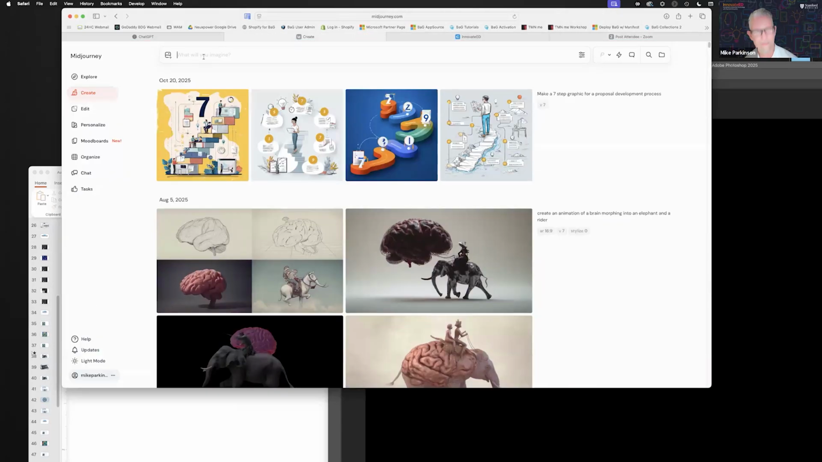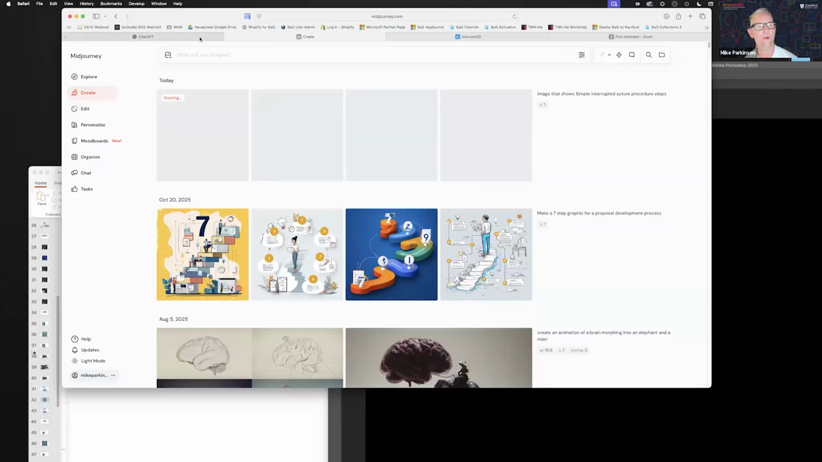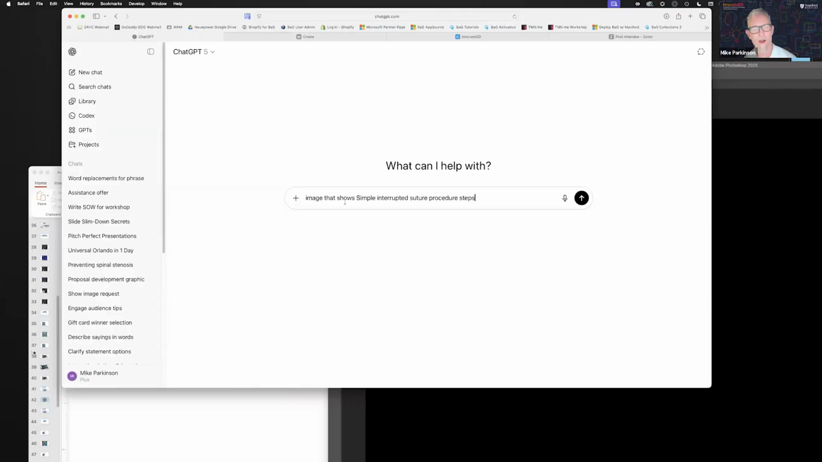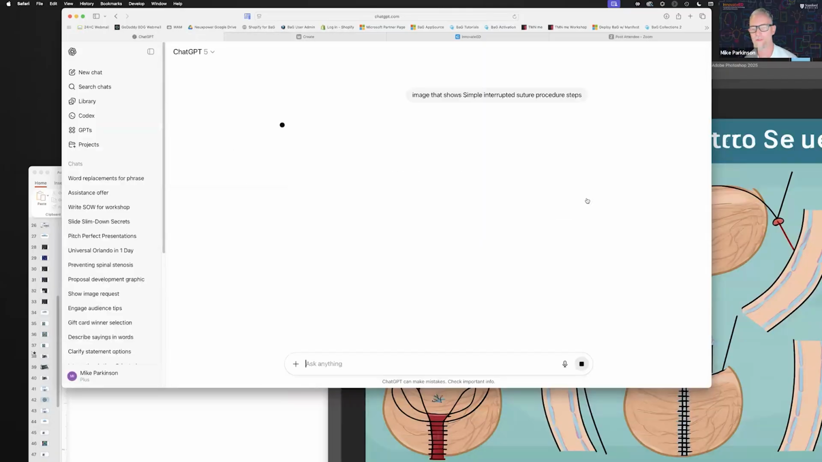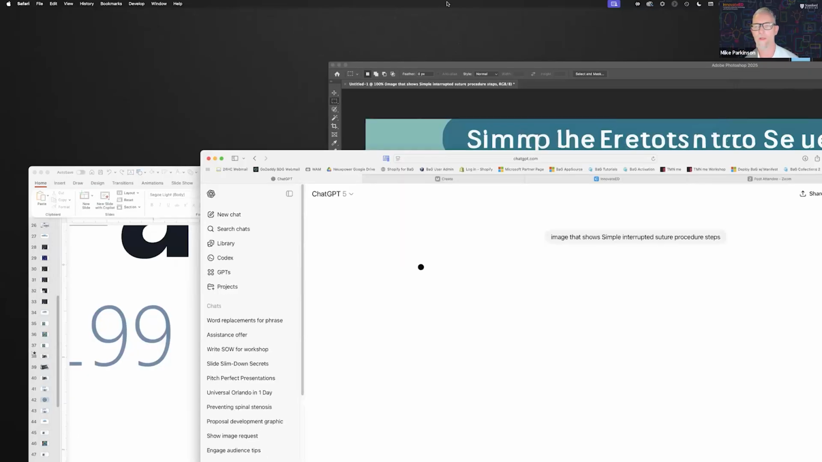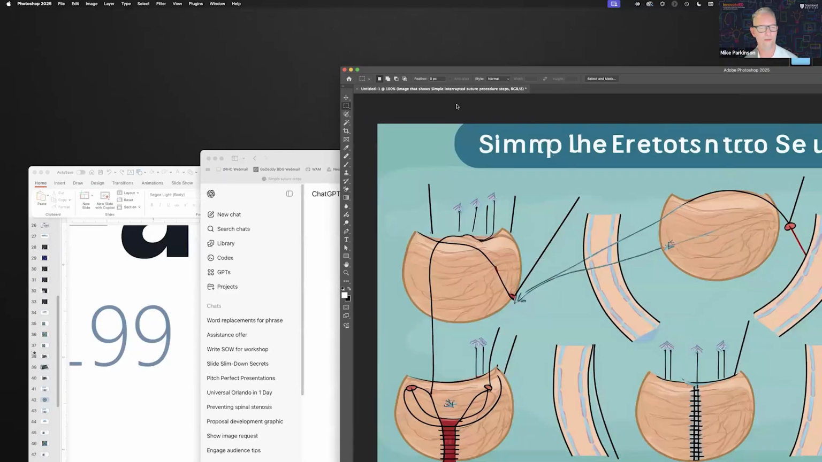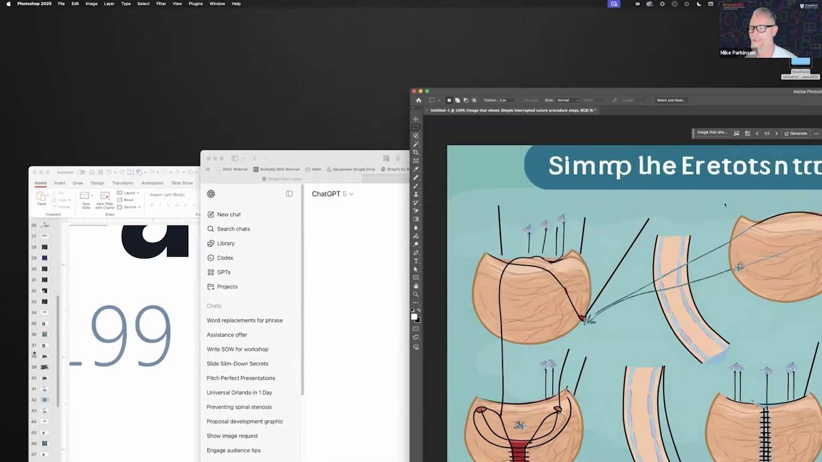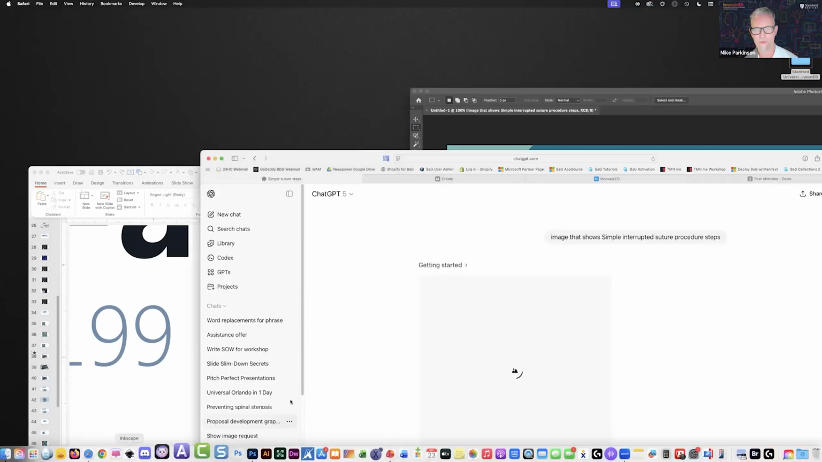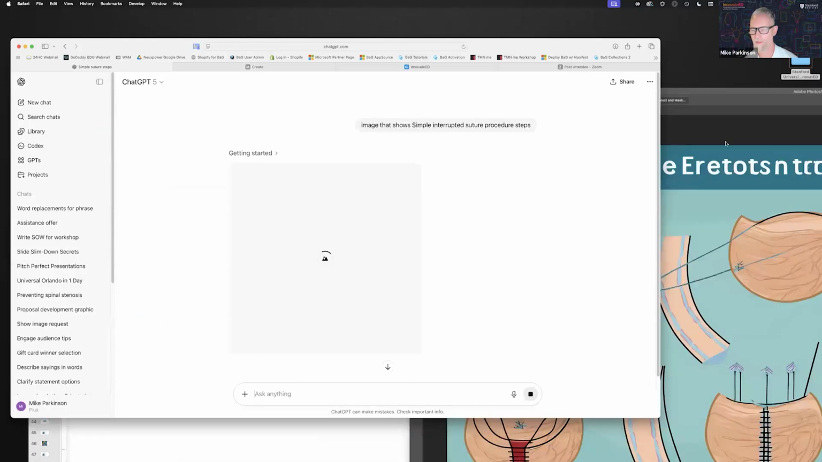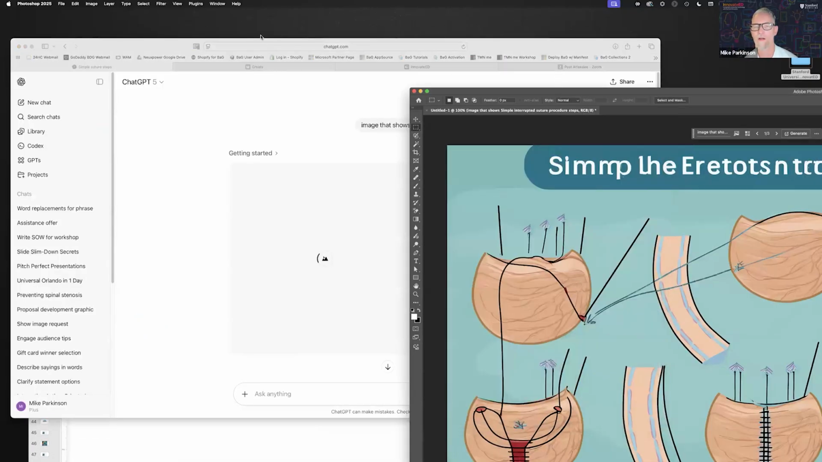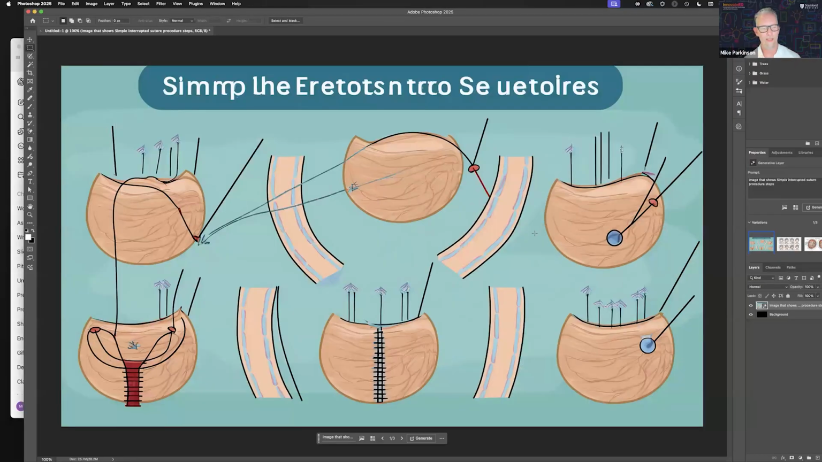Now we're going to go to Midjourney. Same prompt. I'm going to go ahead and hit submit. And we're going to go to ChatGPT. Same prompt. Image that shows. All right. So we are working. Ooh. Okay. Well, we're working on it. Let's see what happens. It's all working. Let's go to, looks like Adobe Illustrator, Adobe stopped. Okay, here it is.